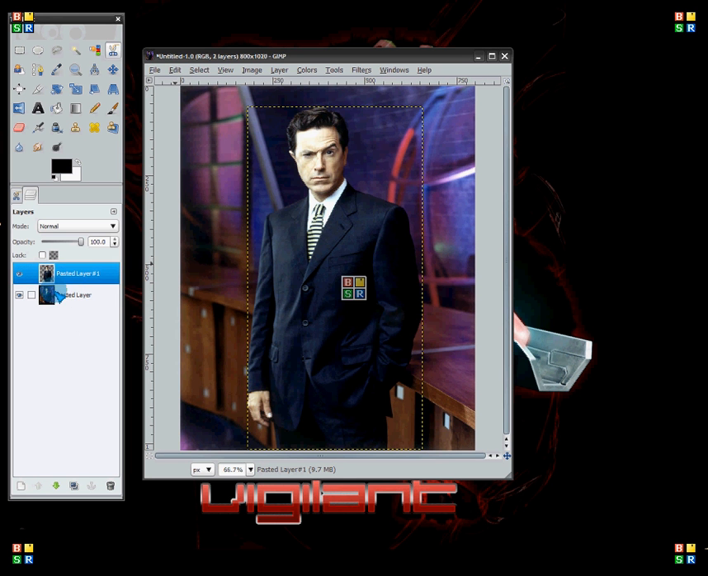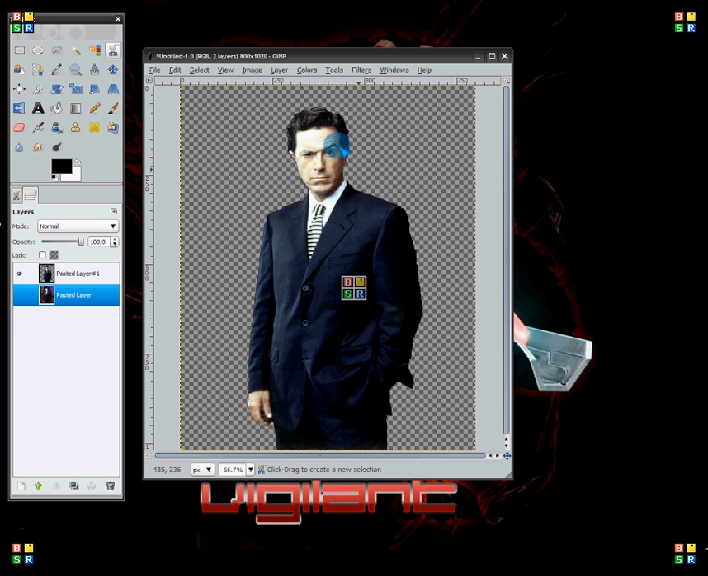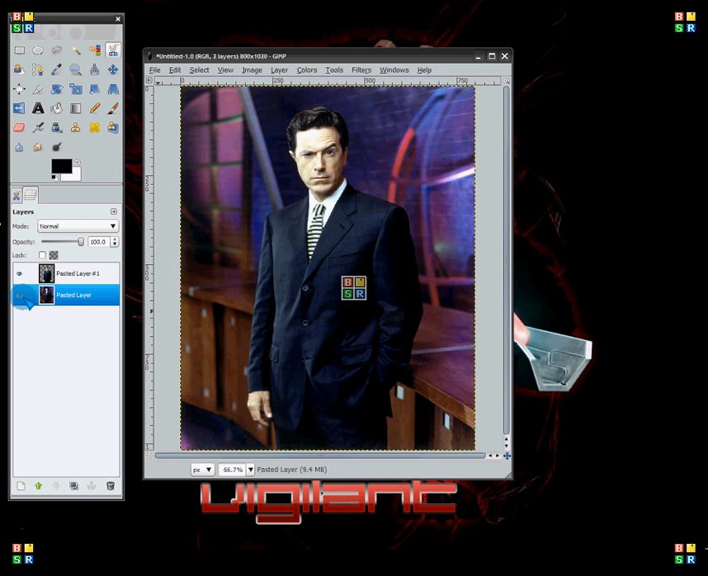You can just take away this background layer to see how we cut him out. It actually looks pretty good. The intelligent scissors did a good job, though you wouldn't want to put it in a white background. But because our background's exactly the same, it looks perfectly acceptable.